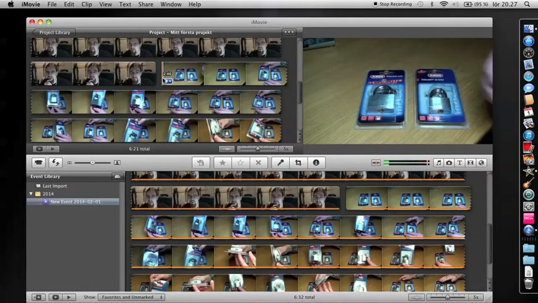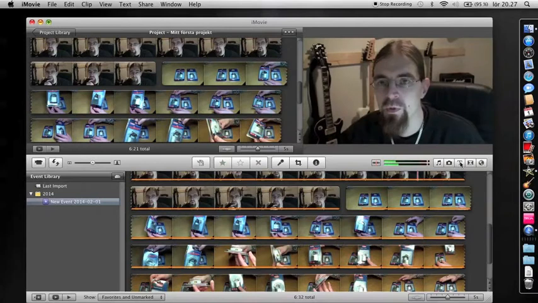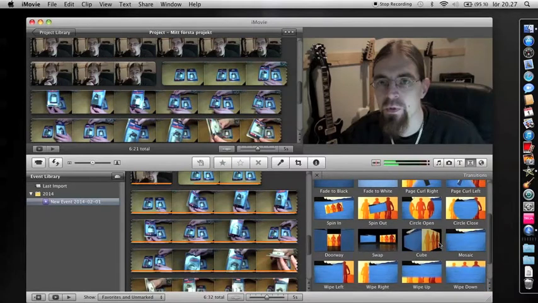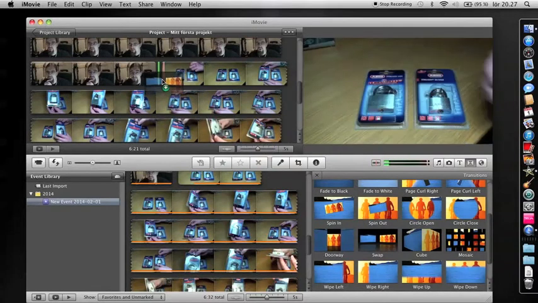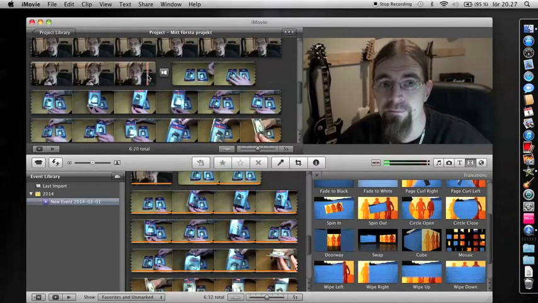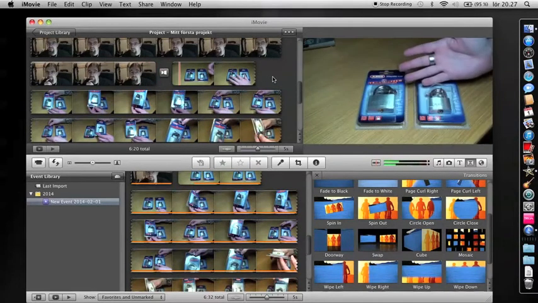Now it's cut. Now I want a transition here, so we go back to the transition area. Now I want to have something different. I would like to have this one now, so I press and hold. I drag it over to my working space right in between the two clips, and there we go. I press the space key on my keyboard to get the video running, and there we go.